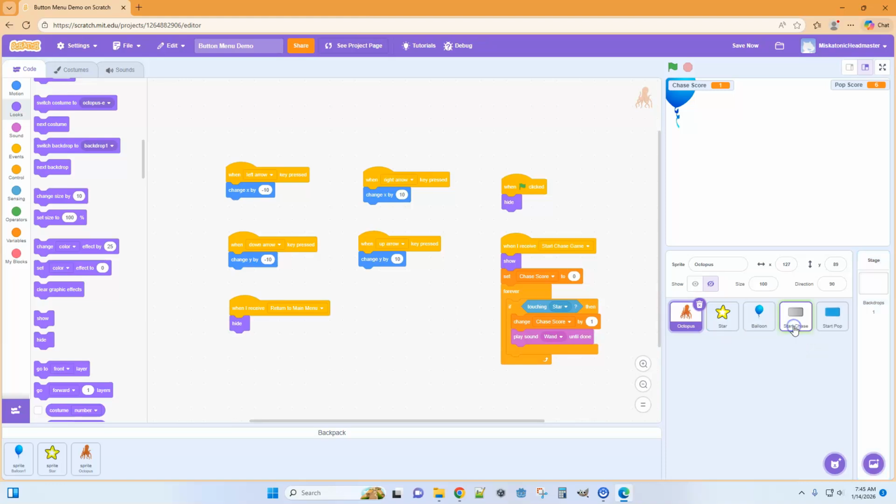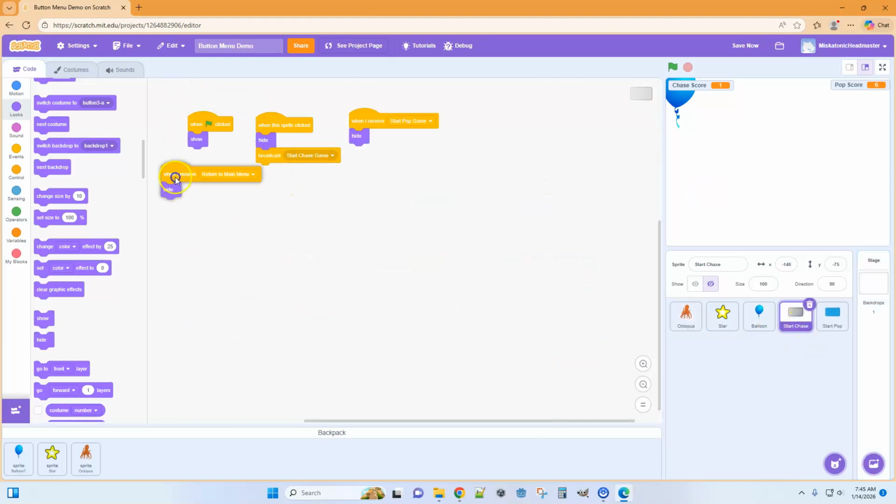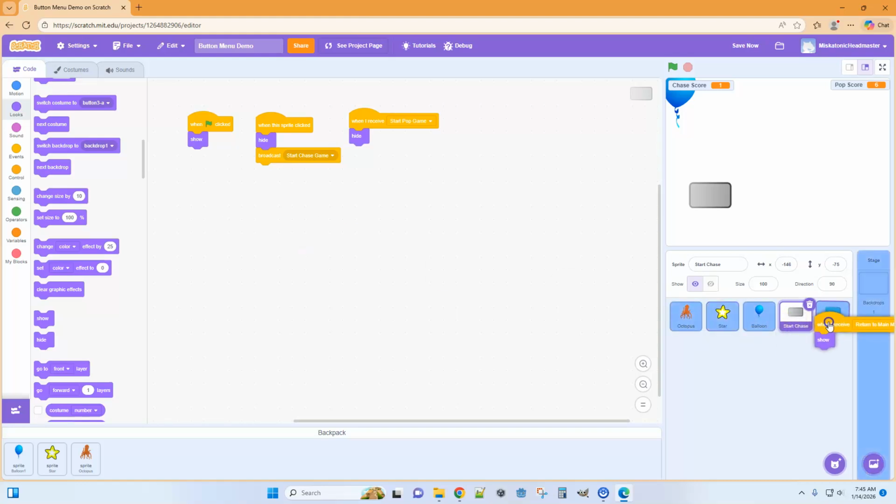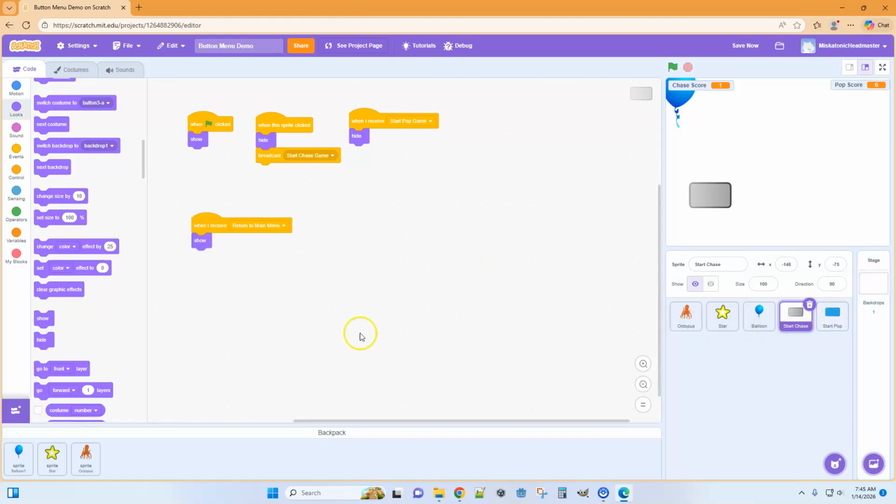And I'm going to drop this on to start chase, but I'm going to change it, duplicate that show, and drop it there. And then I'll take that, and I'll drop it on my start pop. So let's see if I did this correctly. We'll press save, and so there's our 2 buttons. Okay. Alright. Oops. Shouldn't have done it that way. And space. Space. Okay. So there we have it.